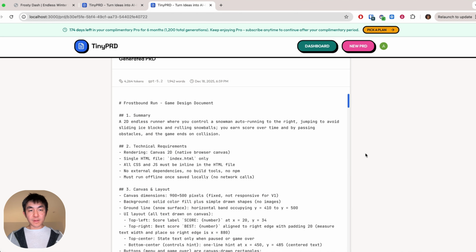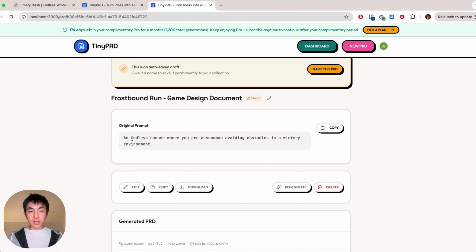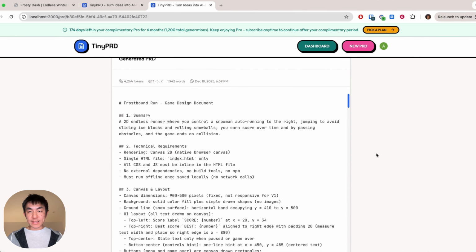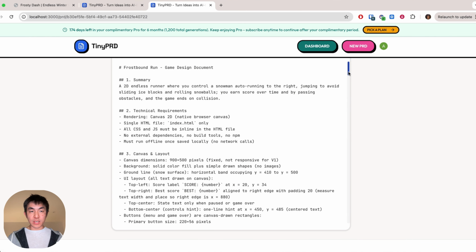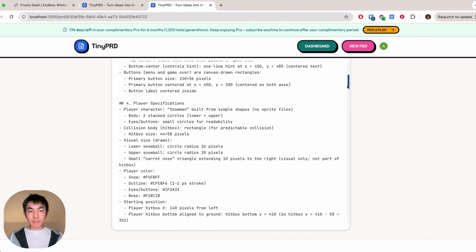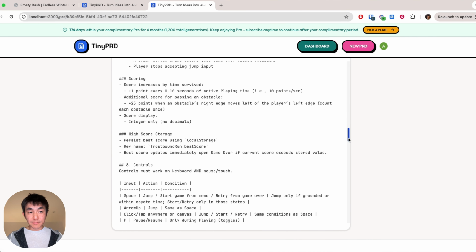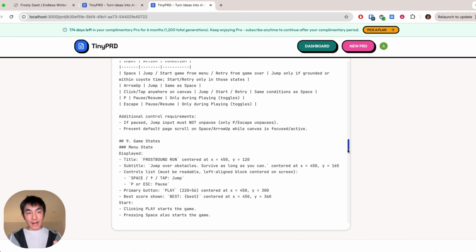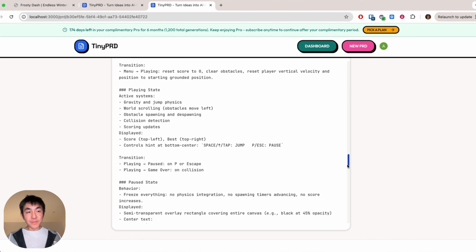All right, here's the generated PRD that has come up. You can see I'm using GPT 5.2, which is one of the latest models that just got released by OpenAI. And I'll be constantly adding new models as I continue to tweak the system. But here you can see that it's expanded this single prompt into a detailed game design document over here. So it gives a summary, technical requirements, game mechanics, and all this specificity is meant to avoid bugs and to make sure that the game is actually playable and fun to play.